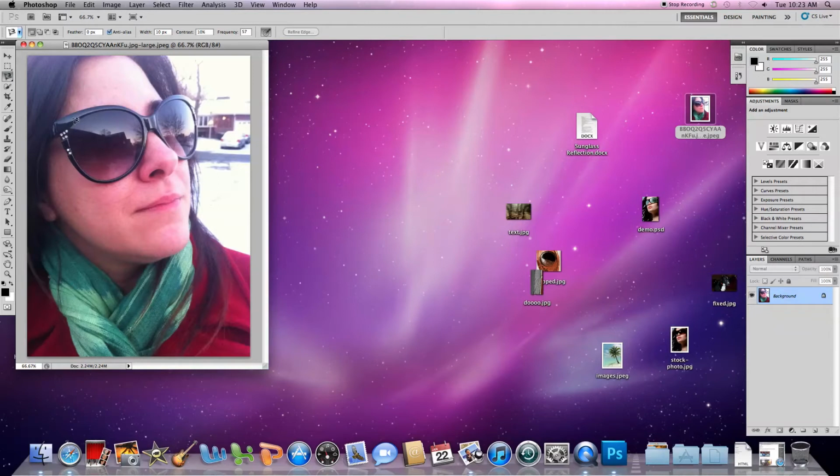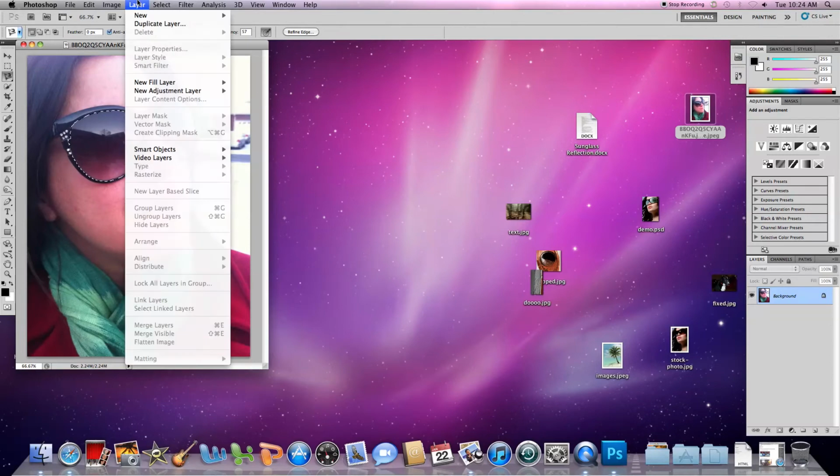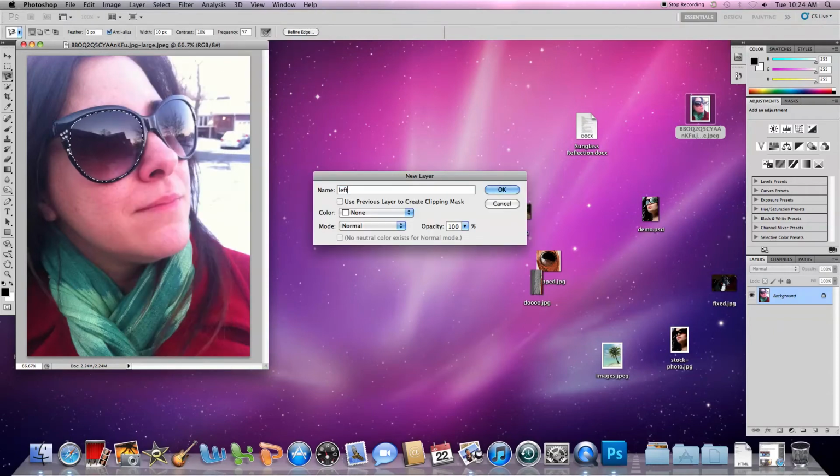We suggest using the magnetic lasso tool. It makes it easier to connect it. As you can see, it connects to the frame of the glasses a lot easier than the normal lasso tool. Okay, once that's selected, you're gonna go up to the top of your computer desk. You're gonna go to Layer, New, Layer. Okay, you're gonna title this layer Left Lens.